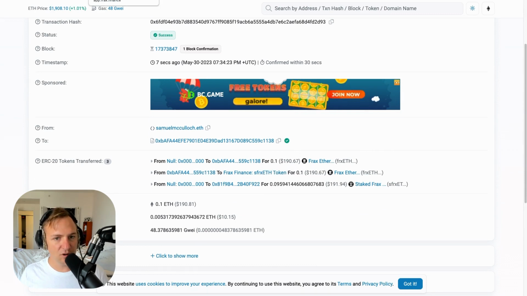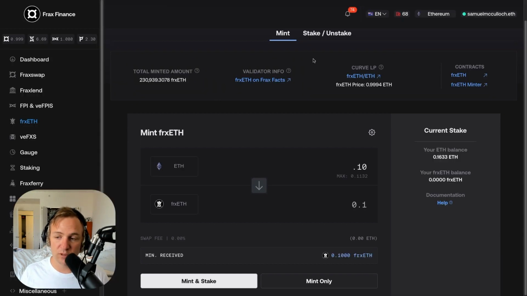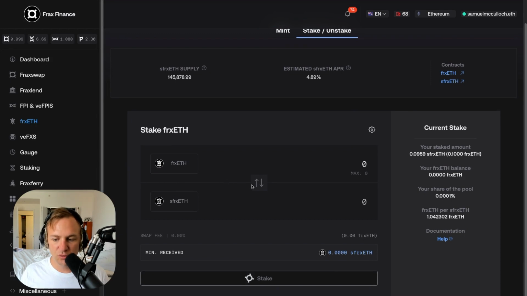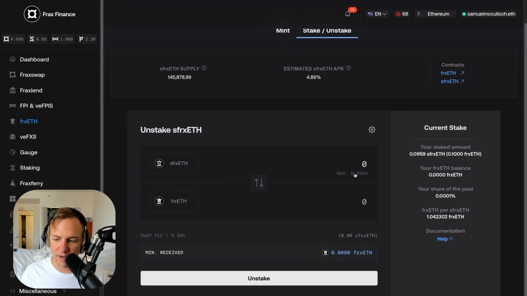Now to unstake your staked Frax ETH, if you ever want to do that, you can come back to this same page and click on unstake. You can choose to unstake your staked Frax ETH right here by clicking on this max button. This will enter in the quantity of the staked Frax ETH that you have, and it will show you how much Frax ETH you're going to get back. And then you can unstake at that time. So these are the steps that you can take to stake your ETH as staked Frax ETH using the Frax protocol.